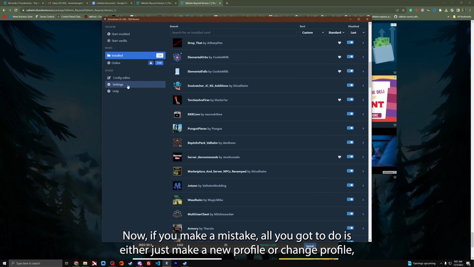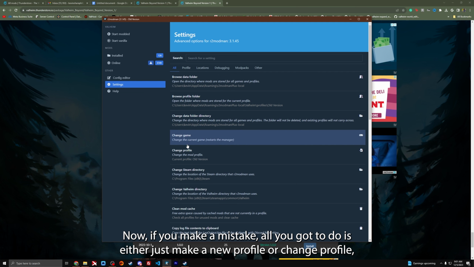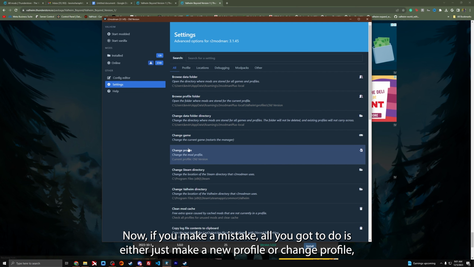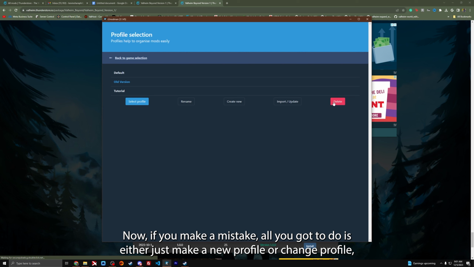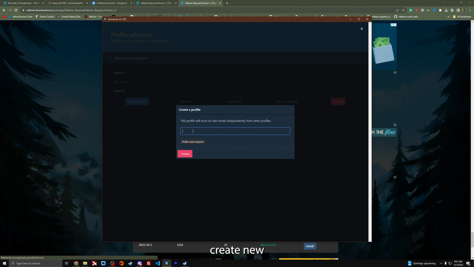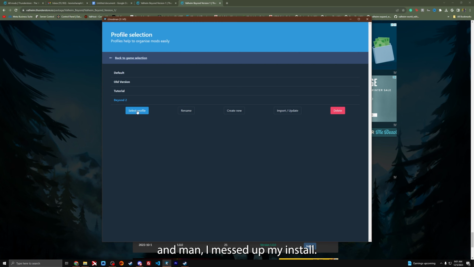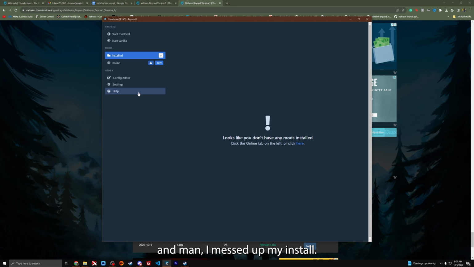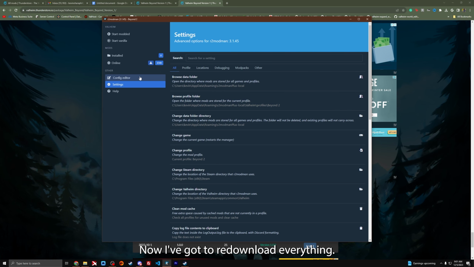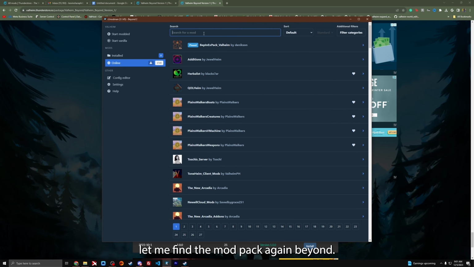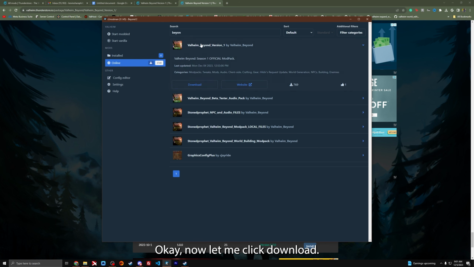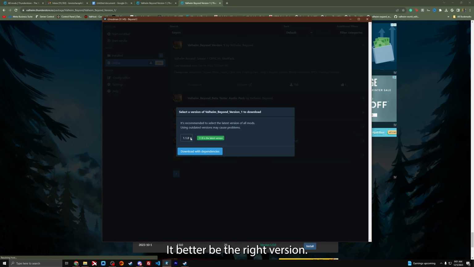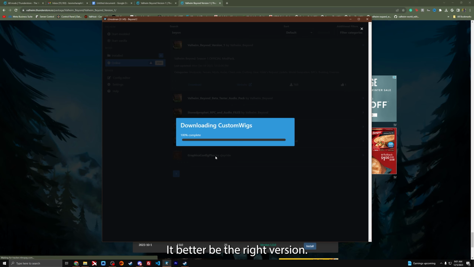Now, if you make a mistake, all you have to do is just make a new profile. So go to change profile, create new, Beyond 2, and oh man, I messed up my install. Now I've got to re-download everything. Ugh. Let me find the mod pack again. Beyond. Okay. Now let me click download. Yep, better be the right version.